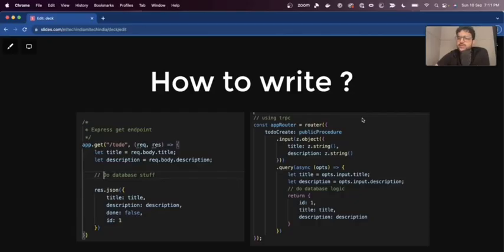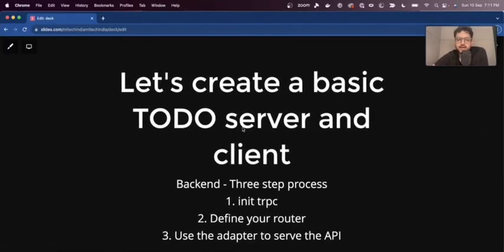On the client side, for Express, you do a fetch call. For this, you simply do what's called a remote procedure call, which means you simply call a function called todoCreate, pass in the right arguments, which is title and description, and under the hood there is an HTTP call that happens, but you never see it as the application developer, the person who's writing the front end code. You simply see a function call, which is the call to todoCreate. Let's create a basic to-do server and client.